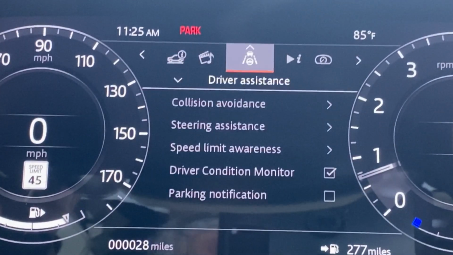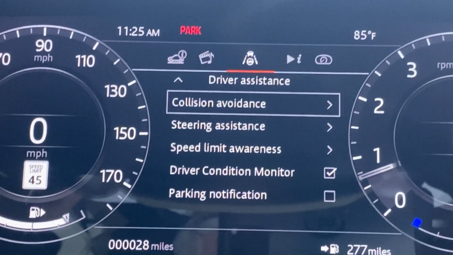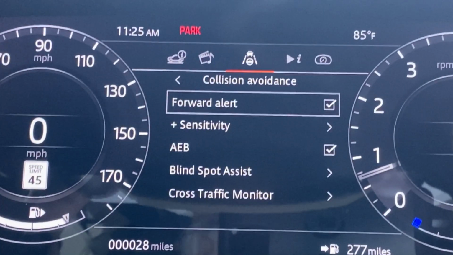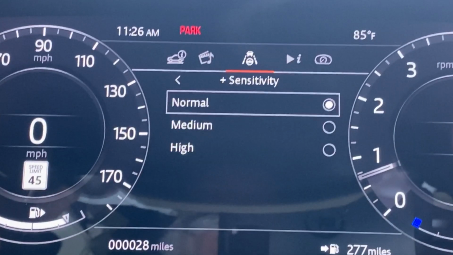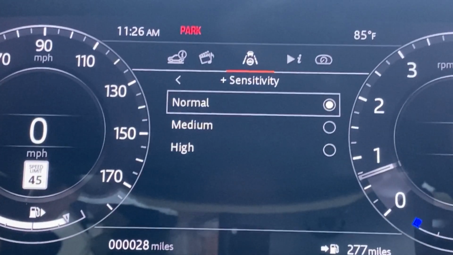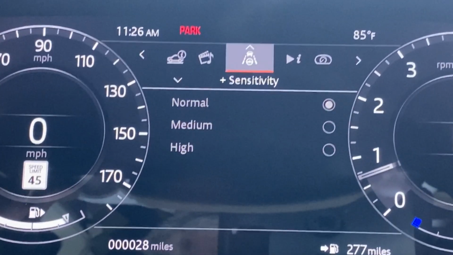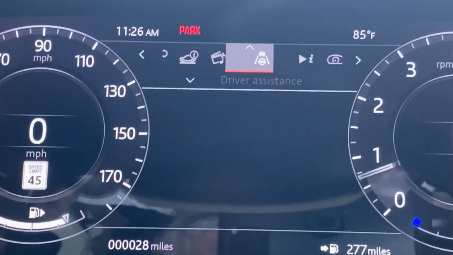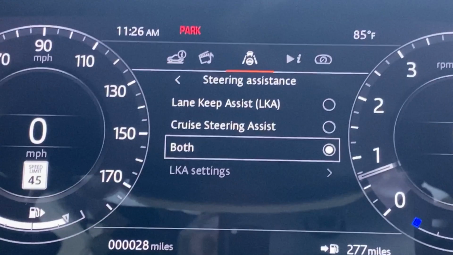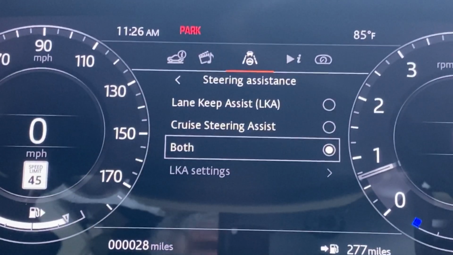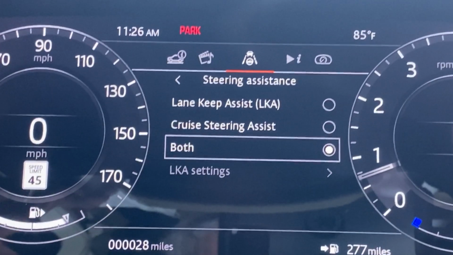And to your right is your driver assistance information. You can adjust your collision avoidance with the Ford Alert and the sensitivity, which lets you know that a vehicle is too close to you. It's 1, 2, or 3 car lanes, normal, medium, and high. Going back, steering assistance.